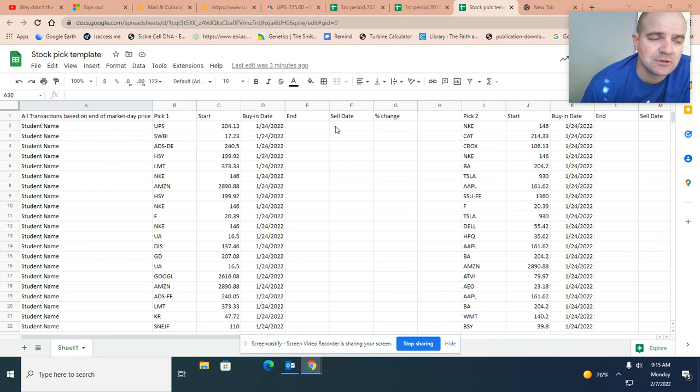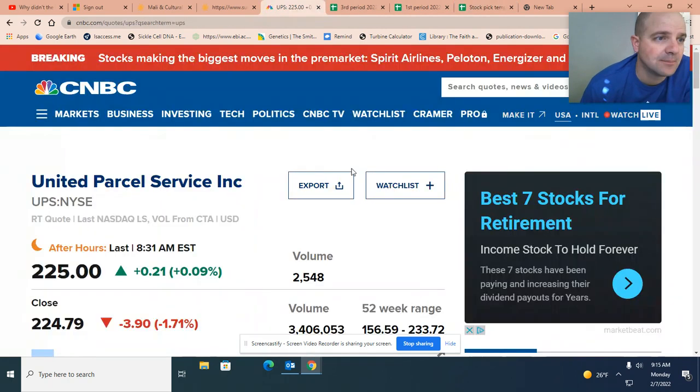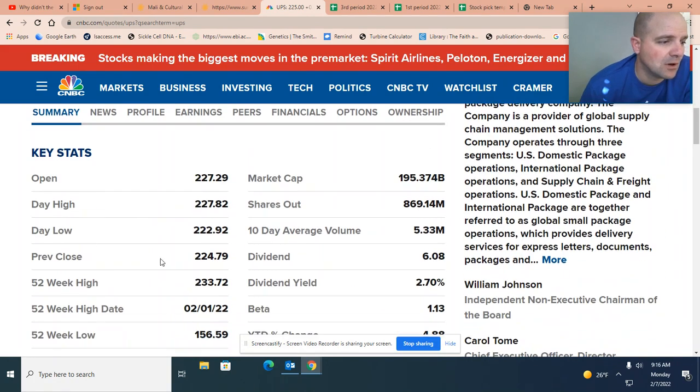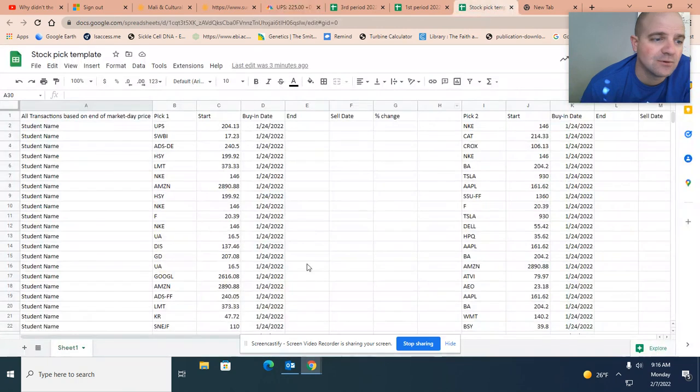Basically, students choose a stock to purchase. As of that day, these were the prices, okay? And then eventually they'll tell me I want to sell based on the previous day's sale price. And the idea is, let's say, I don't know, previous sale price for UPS was $224.79. So we'd come back over, $224.79. Okay, sell date, well, it doesn't matter for this video.